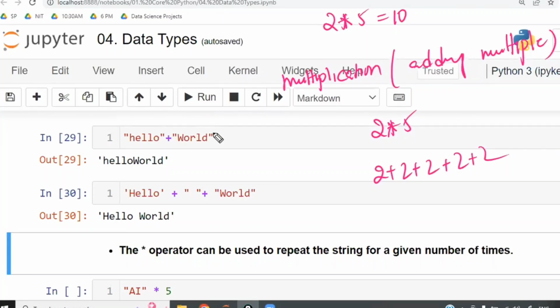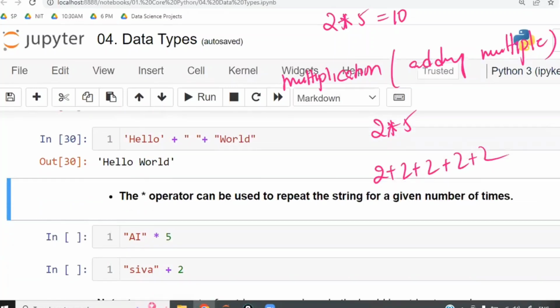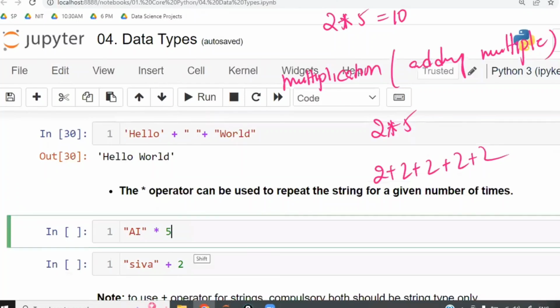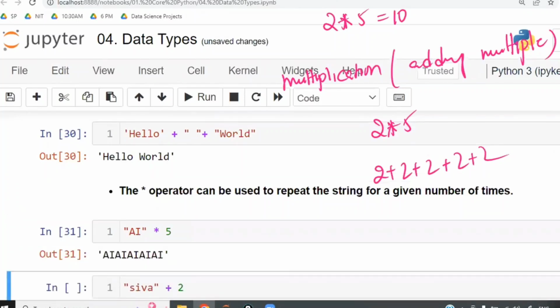That's it. Right? So similarly, AI into 5. What is the meaning of this? Adding AI 5 times. Yeah. Subtraction is not possible. Similarly, you may ask, sir, AI plus AI is okay, but is there AI minus AI? No, there is no such concept. Only string concatenation, which is combining 2 strings. So since adding is possible, multiplication is also possible.